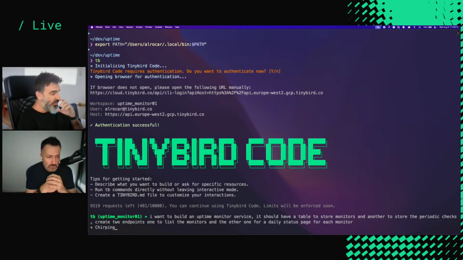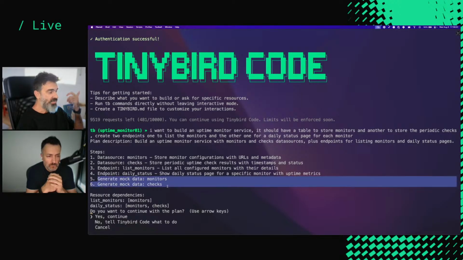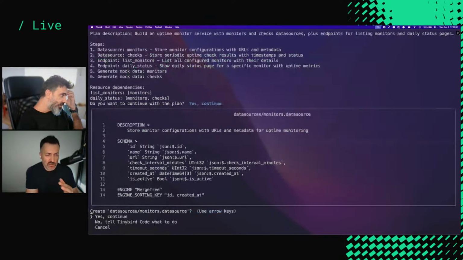So I'm gonna keep it simple because now it's gonna give us a plan of the things it thinks it has to do, and we can modify it if we want. So basically, it's gonna do what we asked for: a couple of data sources, a couple of endpoints, and it's gonna generate some fixtures so we can play with it. If someone's not familiar with some of the terminology of Tinybird, data sources are essentially the tables, where the data is going to be coming from, let's say.